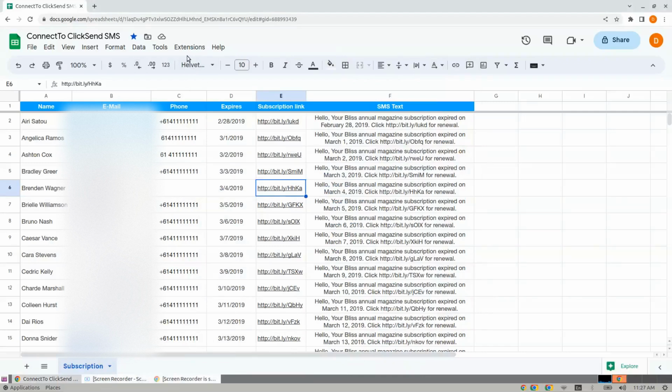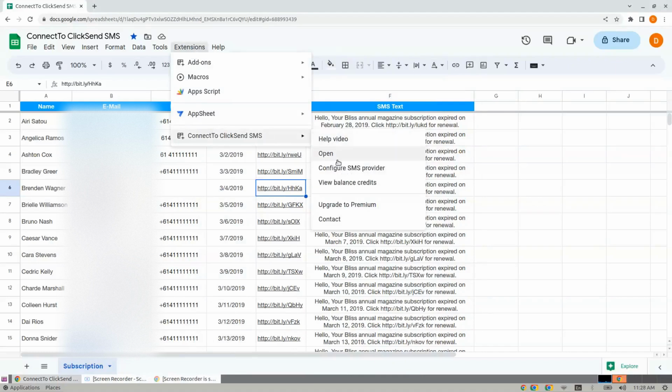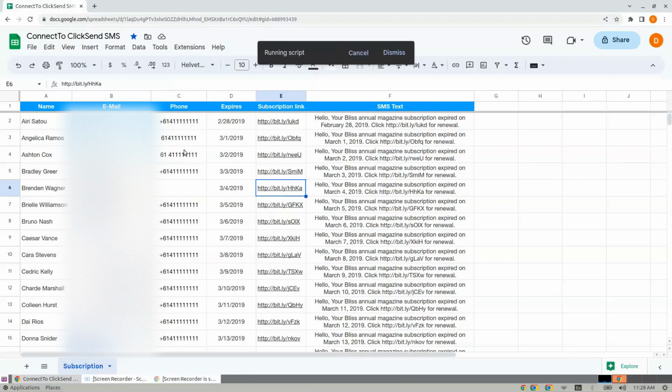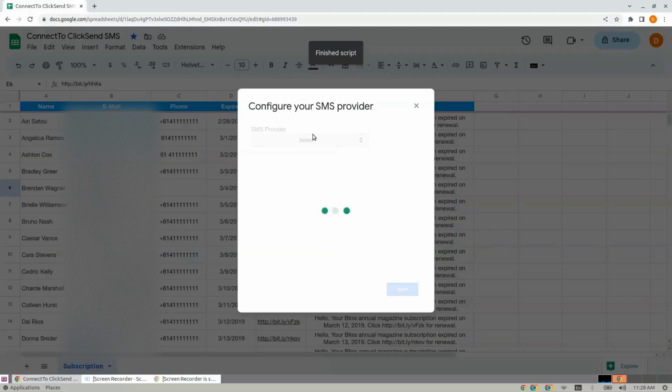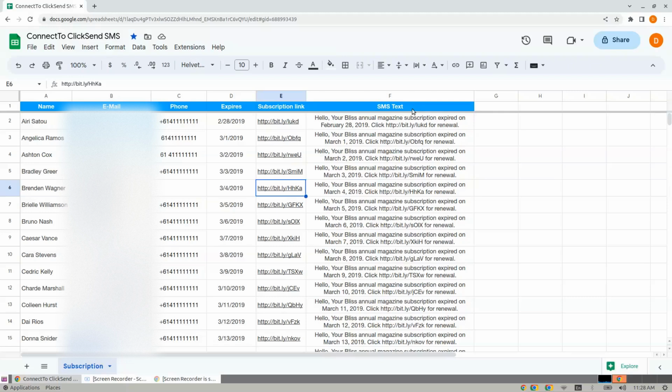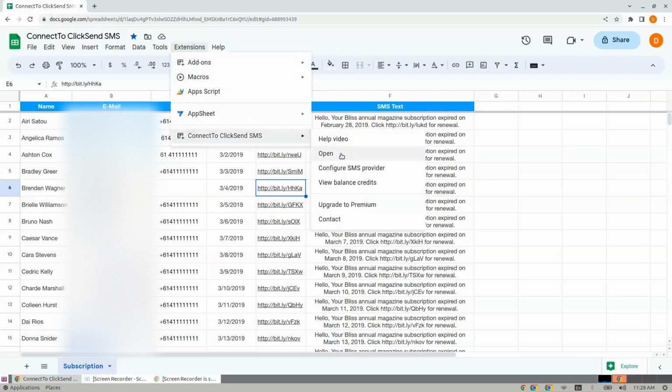Connect To ClickSend SMS is an add-on that lets you send SMSs from the information you have in your Google Sheet. To begin, click Configure your SMS provider. It does open automatically even if you click the menu open. If not, go to Configure SMS provider.